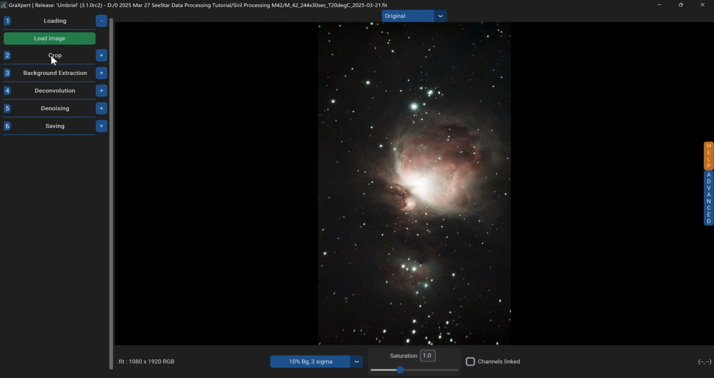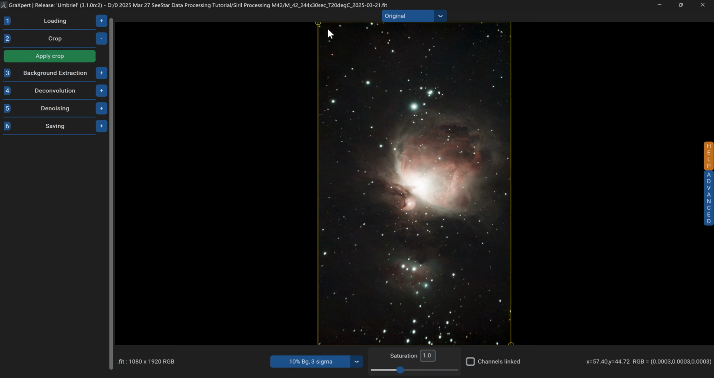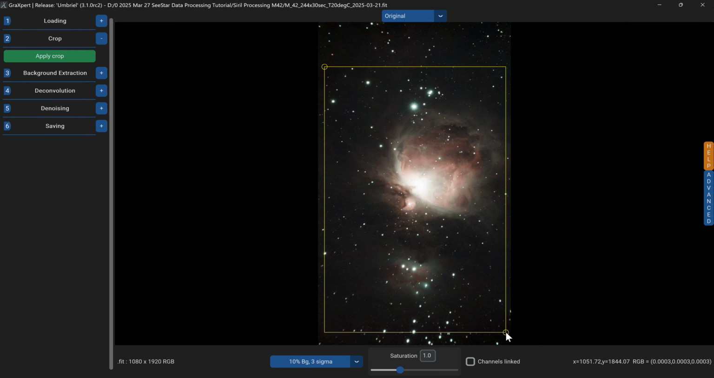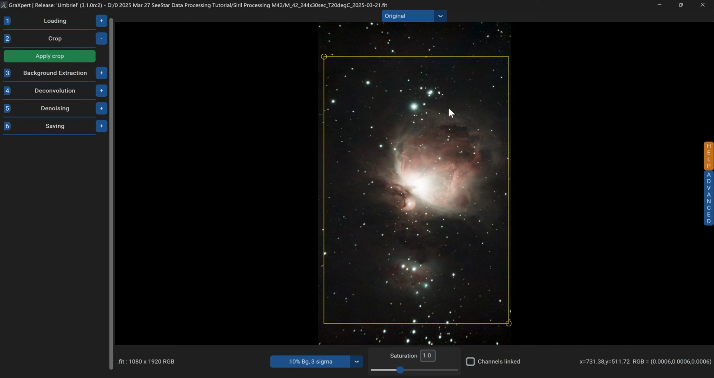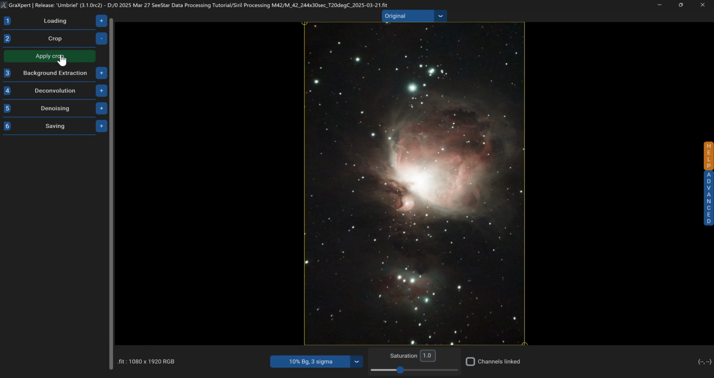Now, first thing we're going to do here is crop this image. So click on the plus sign next to crop and grab these little circles in the corner and frame the image nicely. What this will allow us to do is to get rid of any bad corners that the image had because of imperfect stacking or because of field rotation or anything like that. And it'll also just frame the object better. So I think this looks pretty good to me. Once you've framed it the way you like it, click on apply crop.